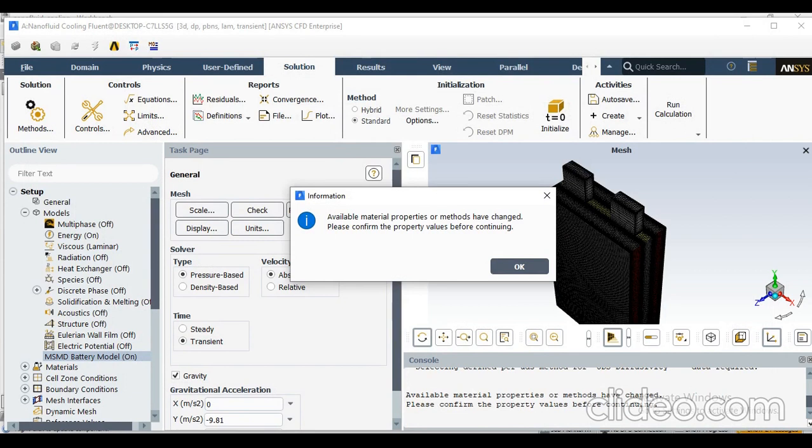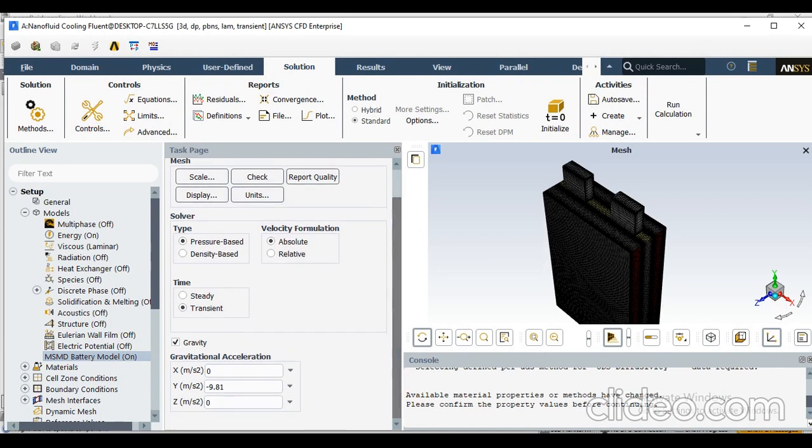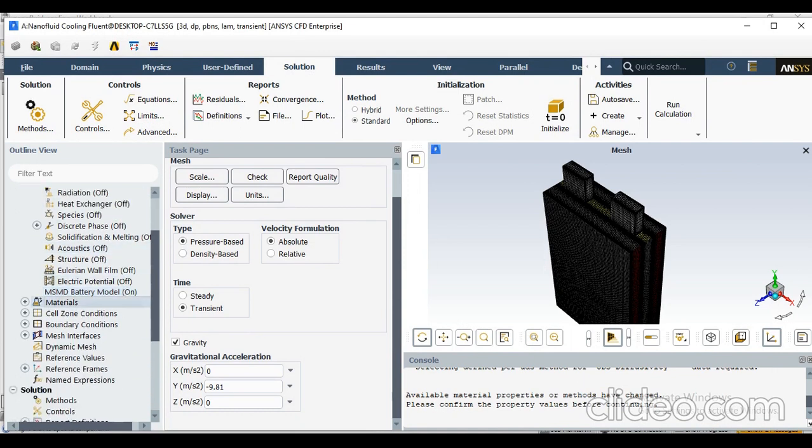It says that available material properties or methods have changed, and we need to confirm these properties before continuing. It's actually for the material section. It says there's new material properties like UDS diffusivity is now available to select or edit. So we click OK and go on with the material section.